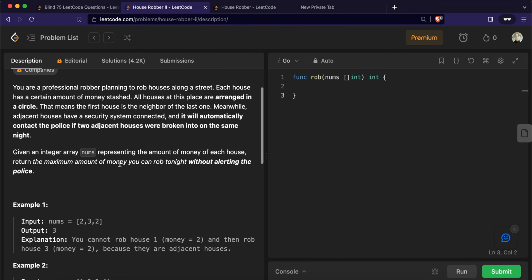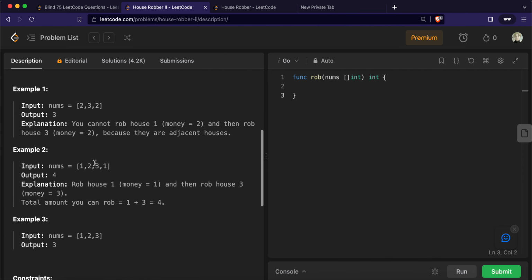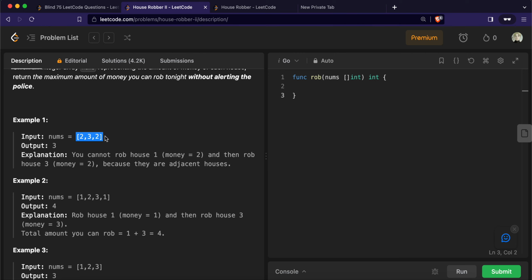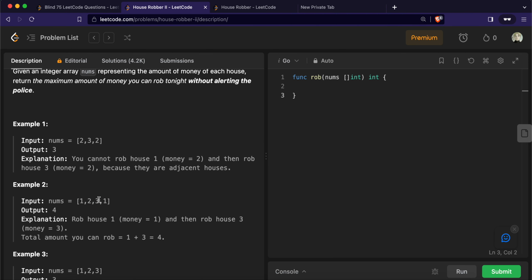So what we can do is divide the problem so that it becomes exactly the same as House Robber 1. We know that this array in its entirety does not represent House Robber 1 because its extremes are adjacent to each other, so we can divide the array into two parts. One is this part and the other is this part. Let's take this example. Now this part exactly represents House Robber 1, and this part also exactly represents House Robber 1, because its extremes are not adjacent anymore.